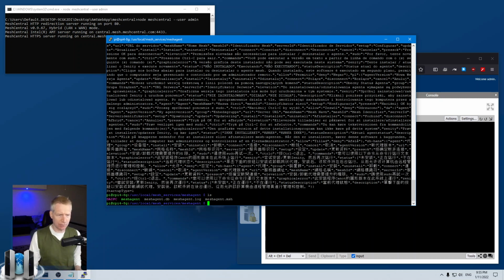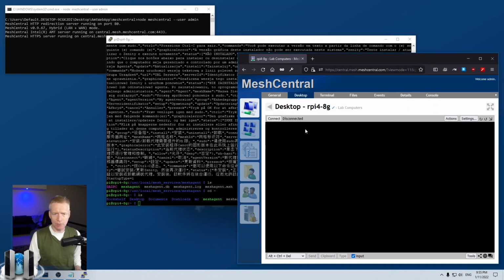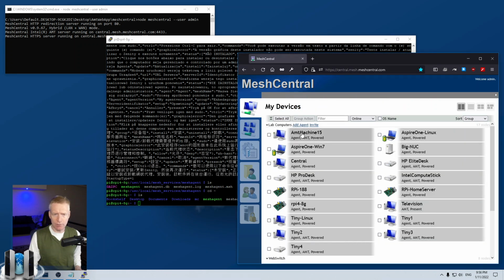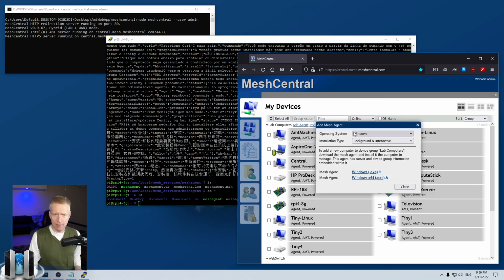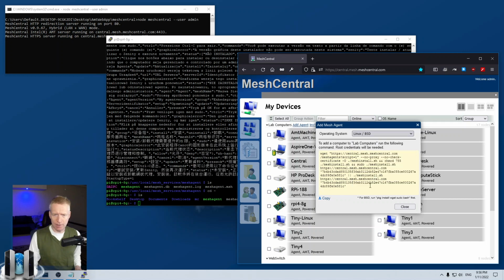Now, if you want to uninstall the agent, don't delete all this stuff. That's not good. One trick is that you go to add agent again, but instead of selecting Linux BSD and having this script, you select Linux BSD uninstall, and it gives you another script here that you can copy, and then when you paste it, it will uninstall the agent.